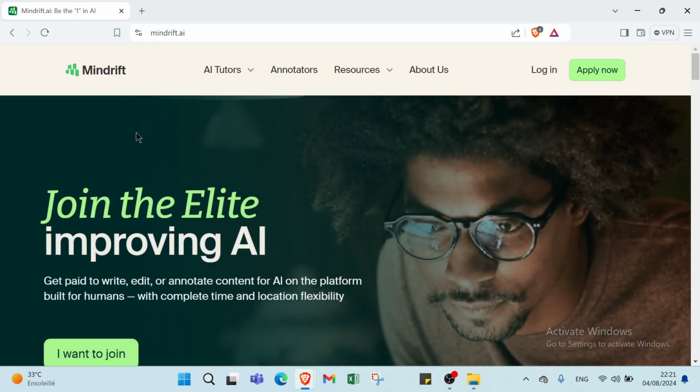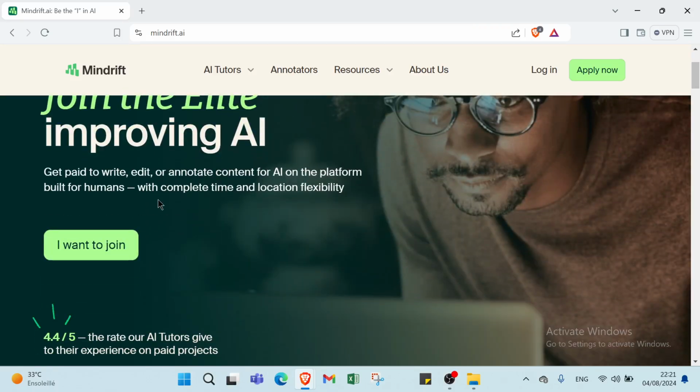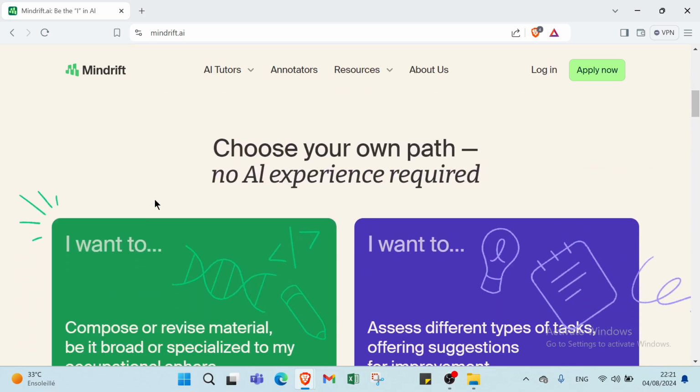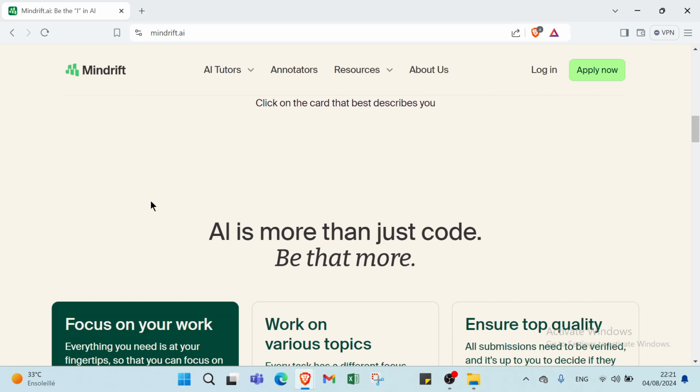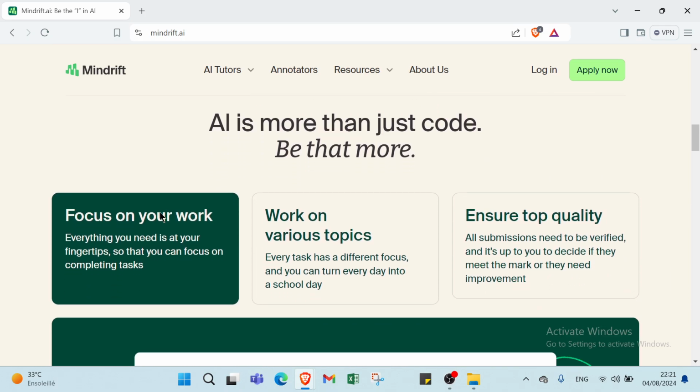So to earn money as a writer using Mindrift.ai, you can leverage the platform's features to enhance your writing process, generate ideas, and streamline content creation. Here are some specific ways you can monetize your writing skills. The first one we have content creation and freelance writing, like articles and blog posts or ghostwriting.